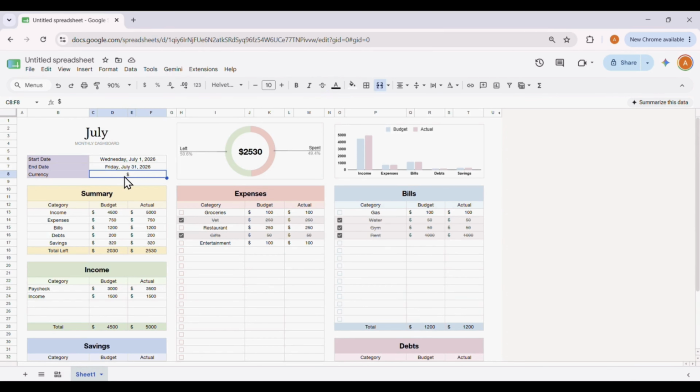Now let's move to the part where we add dropdowns for the currency. So we unhide the columns we hid earlier, and we make a table with all the currencies we care about. Then click Insert, then Drop Down, and select the table where you have your currencies. This way, you can pick the currency you want from a list.